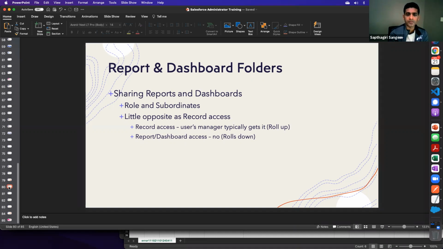Same with the dashboards. You put multiple reports in one dashboard, and then the dashboard will be stored in a folder. And the access works a little differently. As we have seen, when we create a record, like an opportunity, and give opportunity access, let's say John Smith is the owner of the opportunity. Typically, John Smith's manager automatically gets access to John Smith's records, and above that the directors and VPs and everything works similarly.